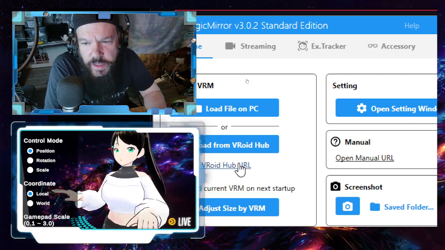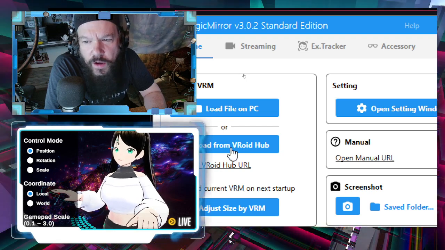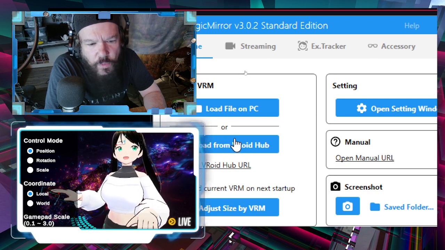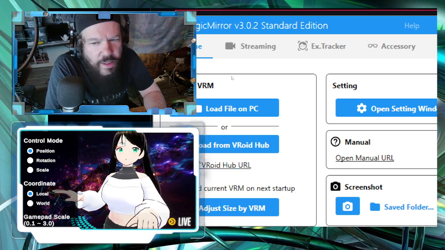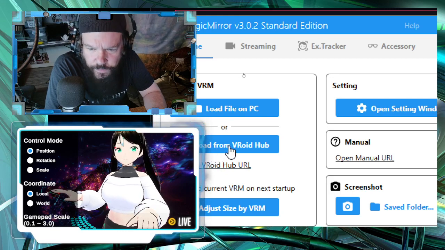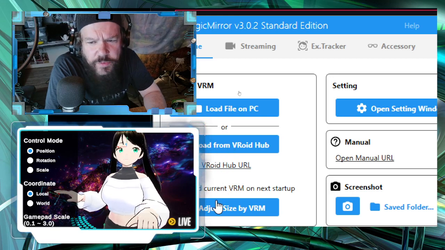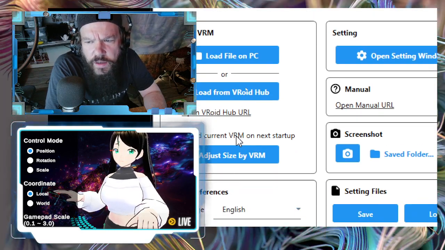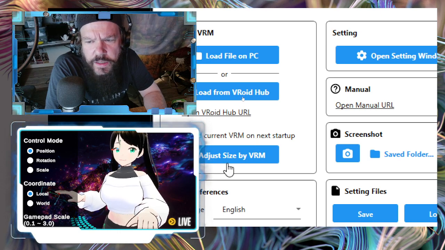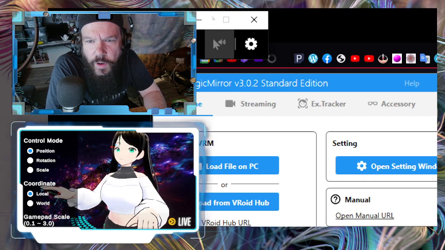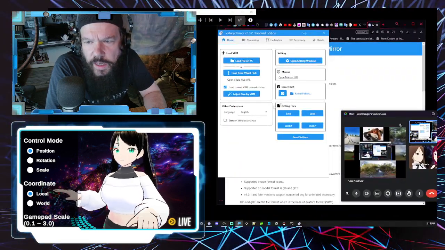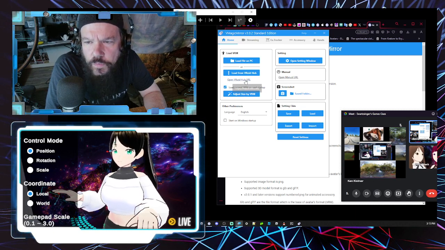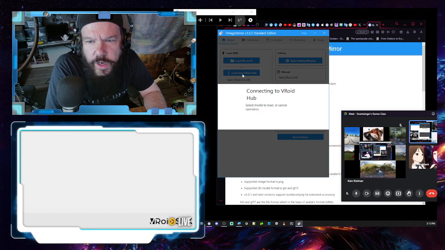So the pitfall with this is if you go in here and you go, well, okay, I'll go over to the VRoid Hub, I'll open the VRoid Hub URL, I'll go over there and like everything that I want to look at, and then I'll just go down the line. Well, it doesn't load everything that you like. It's not very robust. I can't even make sense of how it does load what it does load. Now, load current VRM on next startup and adjust size by VRM. All right, I'm going to jump out right quick and take a look at what this means. So, say I load from the VRoid Hub.